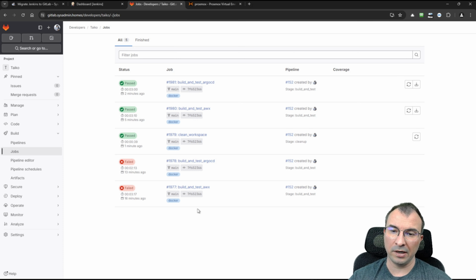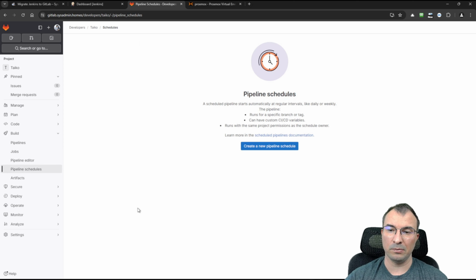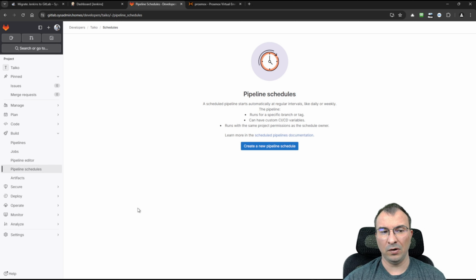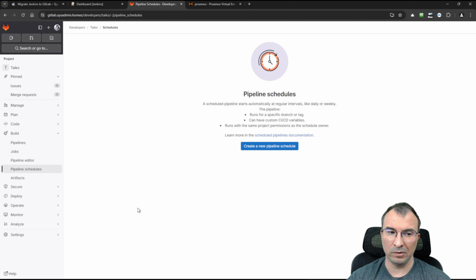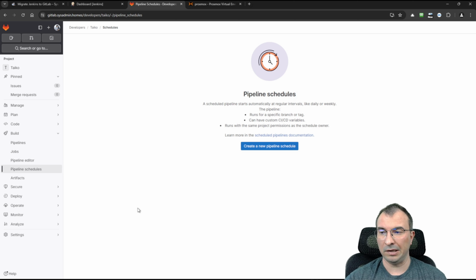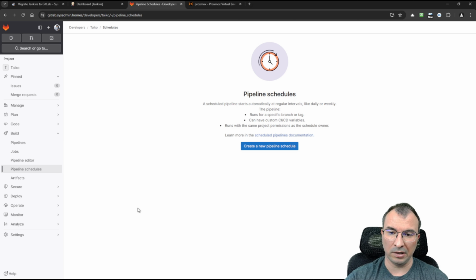Of course, you can then schedule pipelines. Here there is an option, so you can create a new pipeline schedule if you want to, but I don't want to show this. If you are curious how to do this, you can read about it, just because yes, we have internet, we have documentation, so you can read about this pipeline schedule and how to use it.